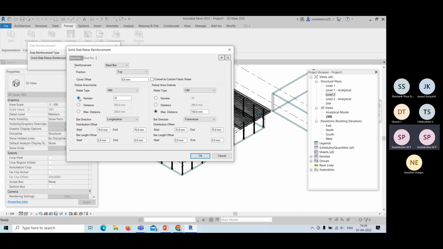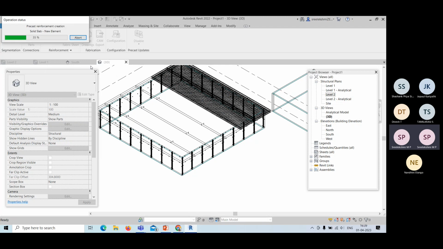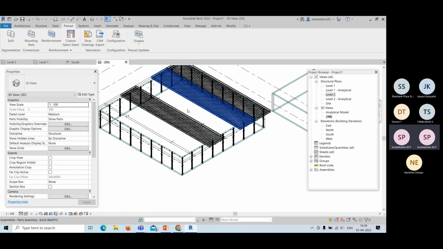Similarly, spans and flare spans. The bar direction here is longitudinal. We can also take it in the transverse direction, that means in the XY plane, as mentioned here. The distribution offset, start and end offset, and the bar length offset should be mentioned there. Similarly, the outer should be there. I'm going for the default one, and okay. So the rebar should be there.